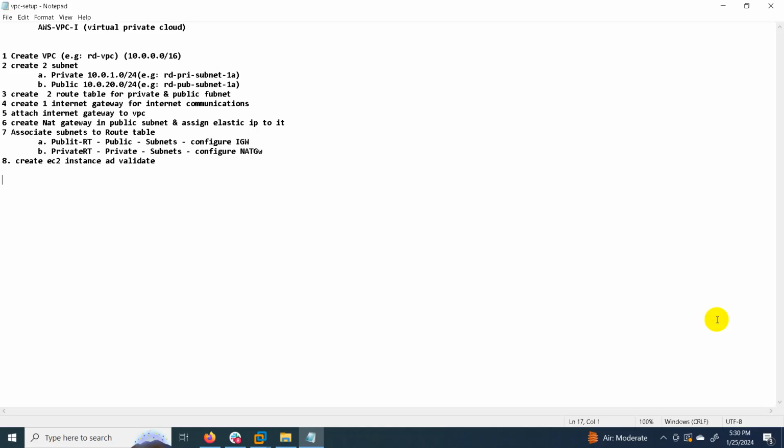Again, to have communication for the internet, we are going to create one internet gateway, which is nothing but your virtual private router. After that, we are attaching this internet gateway to the VPC. Then we are creating a NAT gateway in the public subnet and assigning an elastic IP to it. We are associating these subnets to the route tables, and after that we are creating an EC2 instance to validate this private and public communication in the VPC. So this is our initial setup for the VPC.